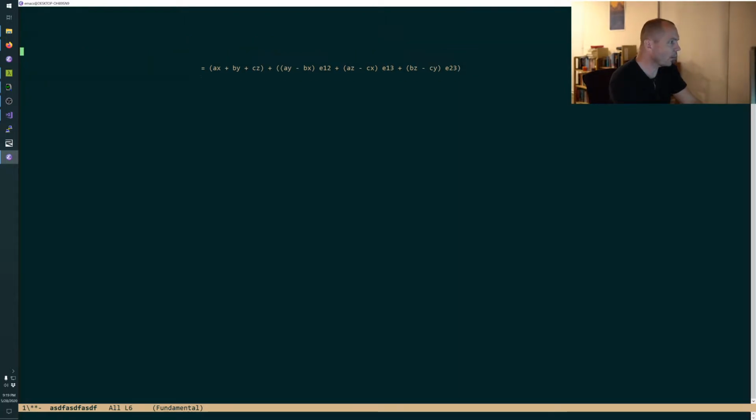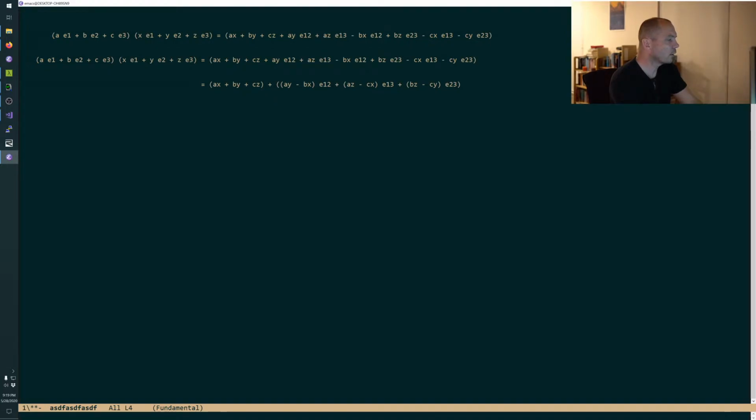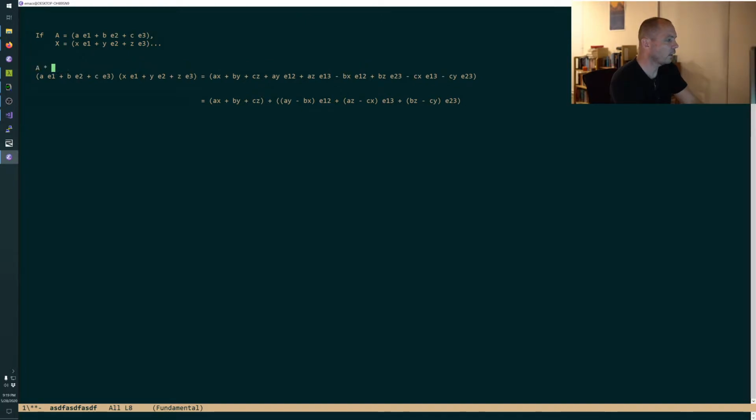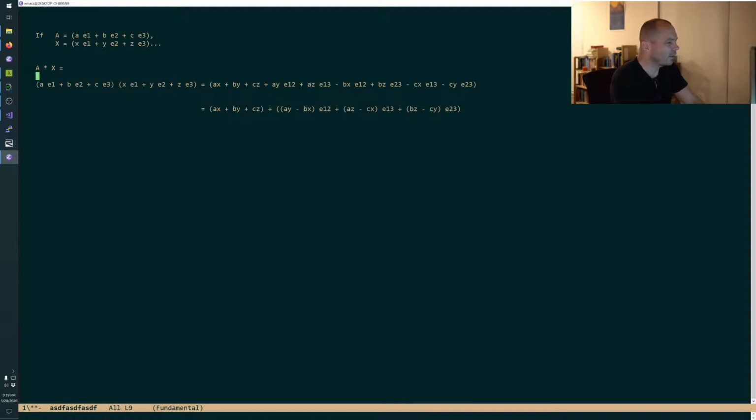So this part, if we say if A is this, right? We're going to say capital A is that vector and capital X equals that vector, right? If that's the case, then A times X, like in linear algebra, you would use these to mean matrices, but we don't have bold-faced lowercase letters right now, so we're just rolling with it, right?